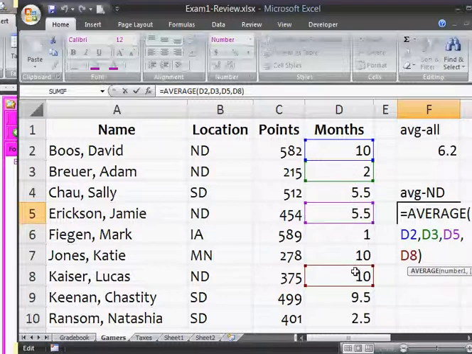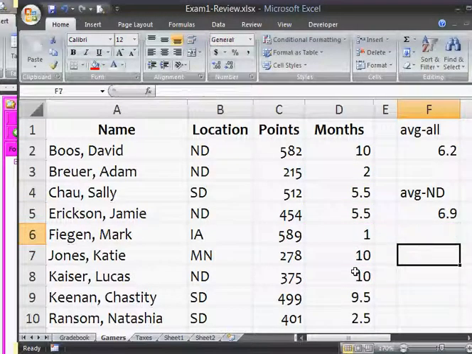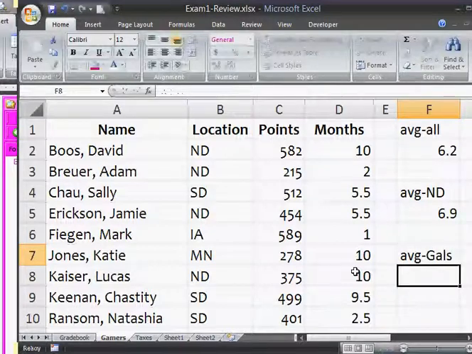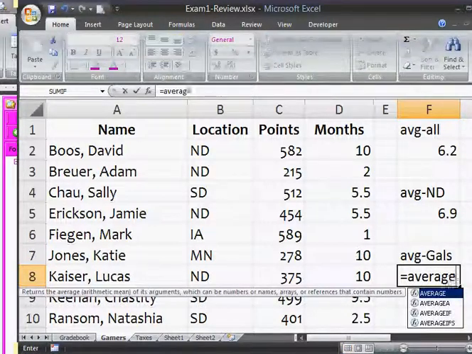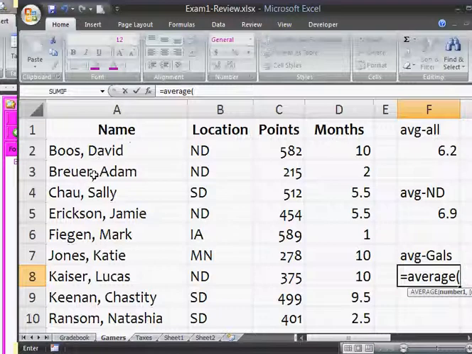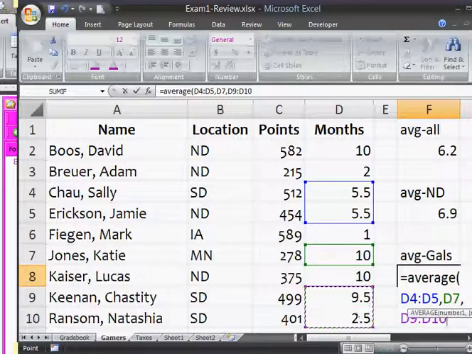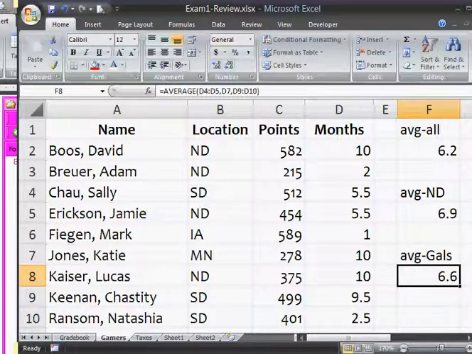You can do that. Now notice there I did it with separate cells. I can also make this happen with separate ranges. Suppose I was going to find the average of the gals, how long they've been playing, equals the average. Let's see, who's a gal here? Sally and Jamie. I can select both of those and get a range that'll be labeled D4, D5. That'll work. Katie, got to get her, comma, and Chastity and Natasha. Now look at that. I've got ranges and separate cells all as part of my average. Hit enter, and it works. It gives me an average for those groups.